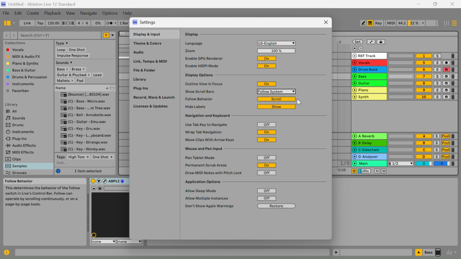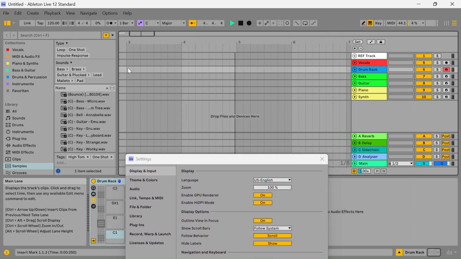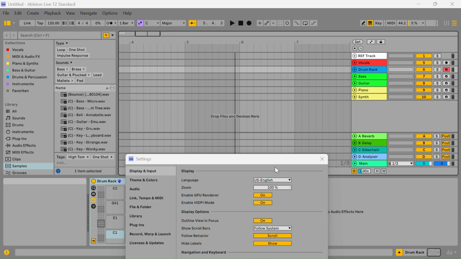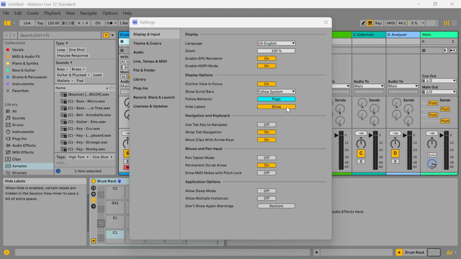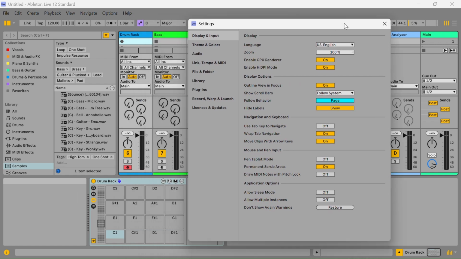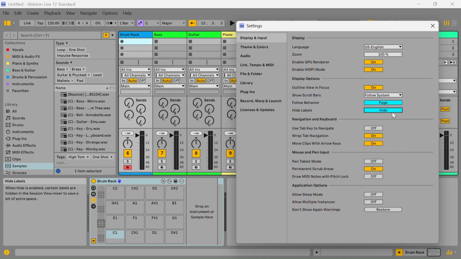You can also select the behavior of the scroll bar in your timeline and choose between scroll mode and page mode. Under Hide Labels, you can show or hide specific text boxes like MIDI from, monitor or audio to.